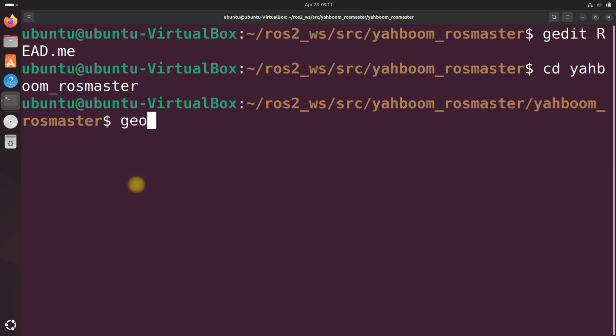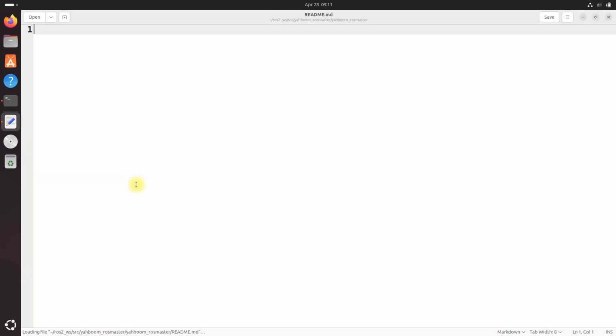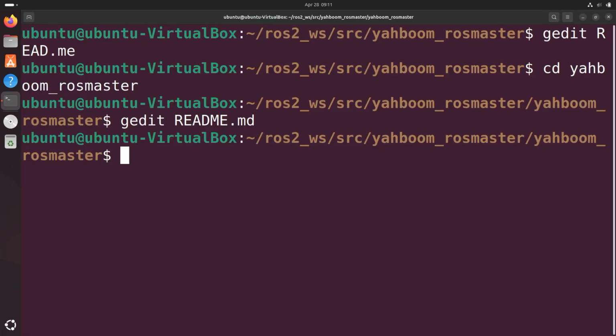Let's do git... readme.md. Okay, and let's see what we're going to do here. Let's just put the title, just a placeholder here. Pound yaboom_ROS_master. And then save. Close. Okay, so now we got that.